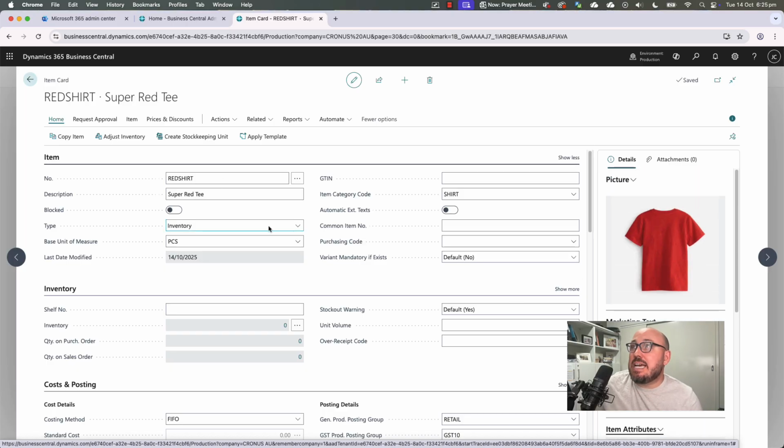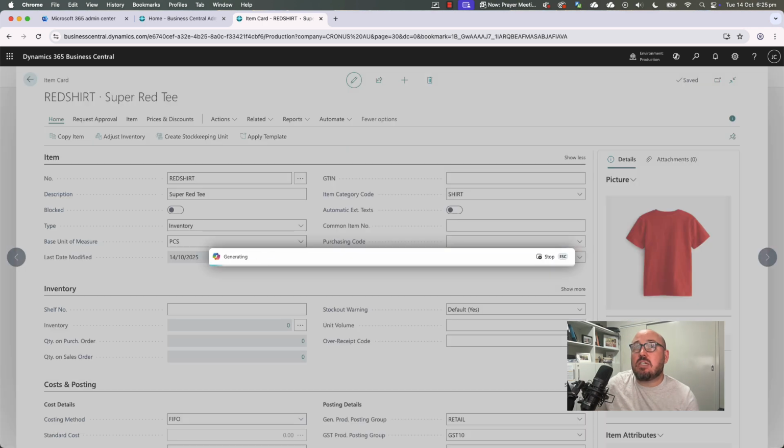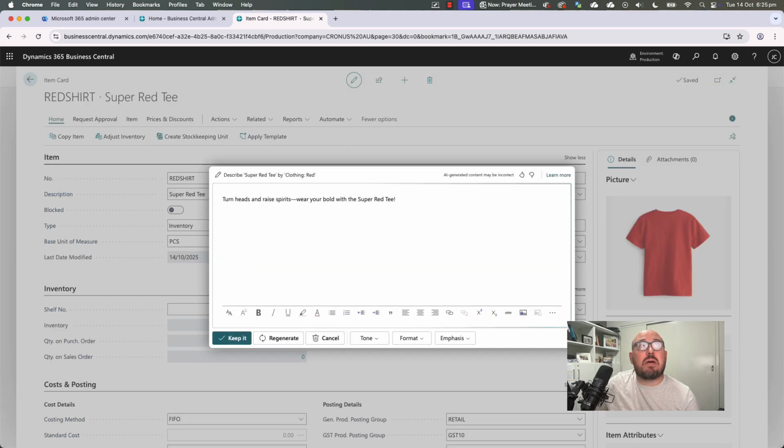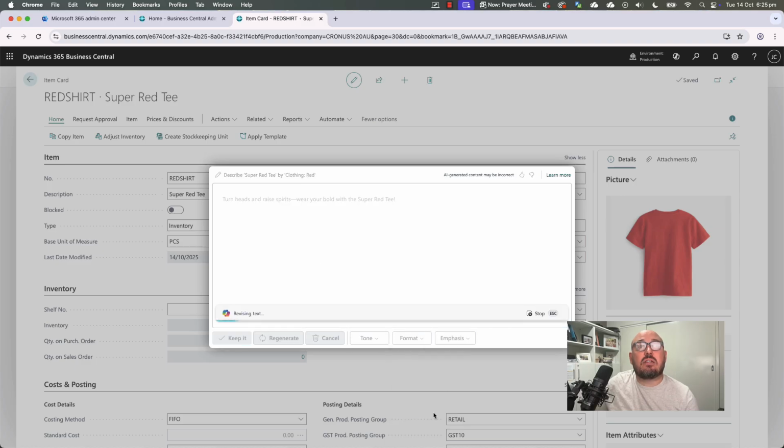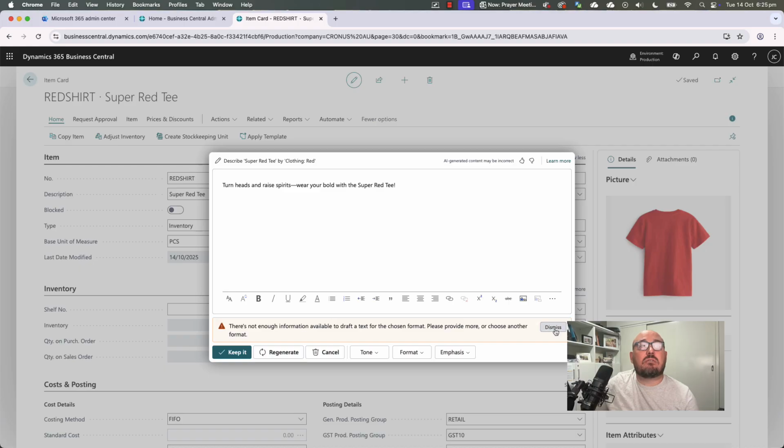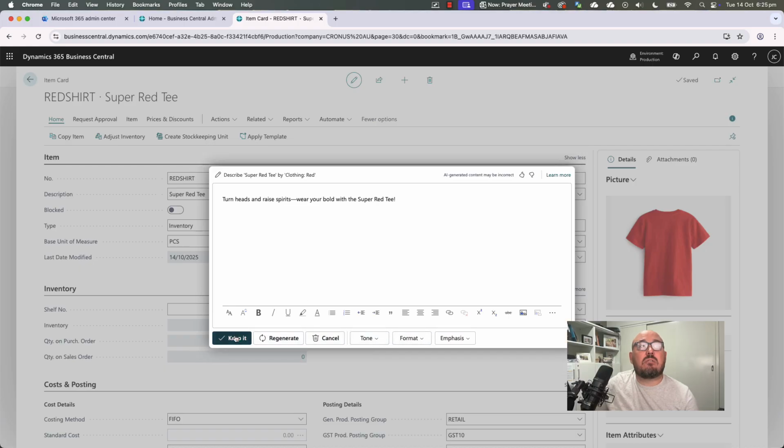Now, metadata on the item also includes your marketing text. If you feel cheeky, you can give that a shot, and it's going to pop back and give you a description. You could say, you know what, I want it to be a tagline and a paragraph. Okay, I'm just going to run with that.